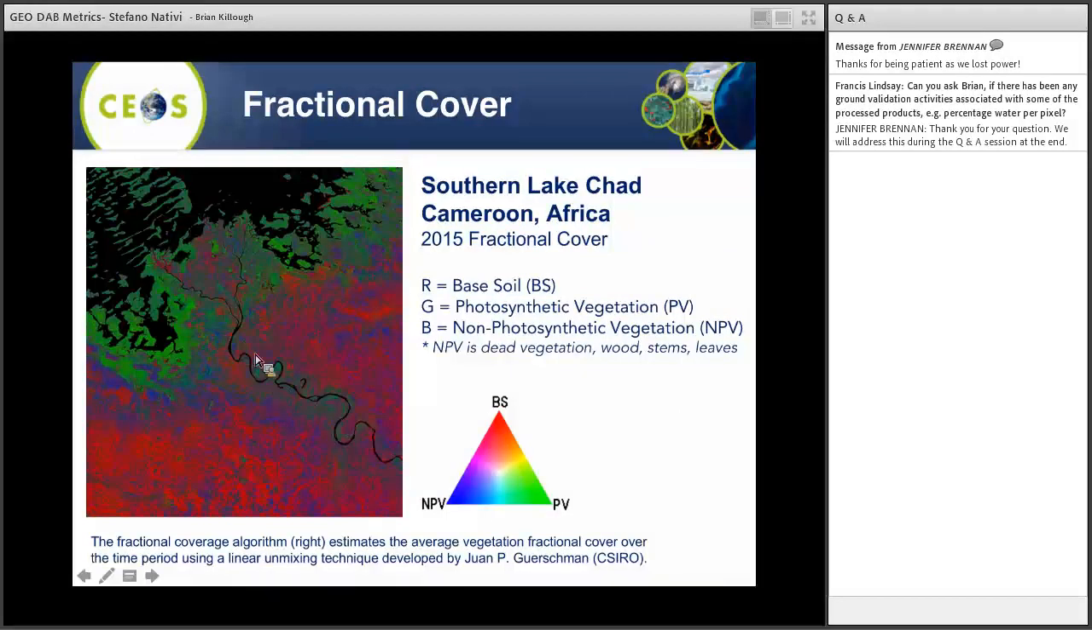Along the inlet river here, this is the Chari River, the closer you get to the lake, the more green you would expect to see, and what you're seeing here is high vegetation, and you get also some deadwood vegetation here in the blues. And that often occurs between the transition of the bare soil and the vegetation, because this is older vegetation that has been sitting there. This is a very commonly used product for agriculture. So let me show you an example here.